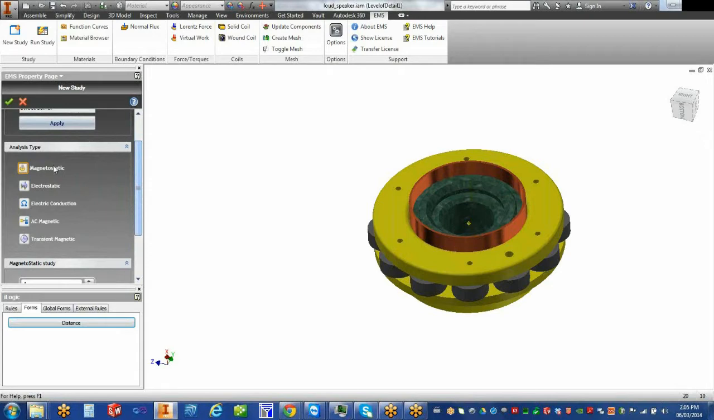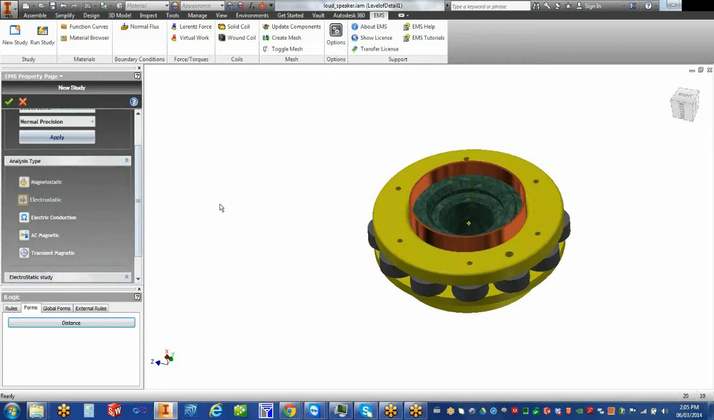Electrostatic is a dual of magnetostatic, in the sense that instead of solving for the magnetic field, you now solve for the electric field. And we know from Maxwell's equations, if you want to solve for the electric field, the really relevant material property is the permittivity instead of the permeability. If you want to solve for the magnetic field or magnetic flux density, it's the permeability that comes into play.